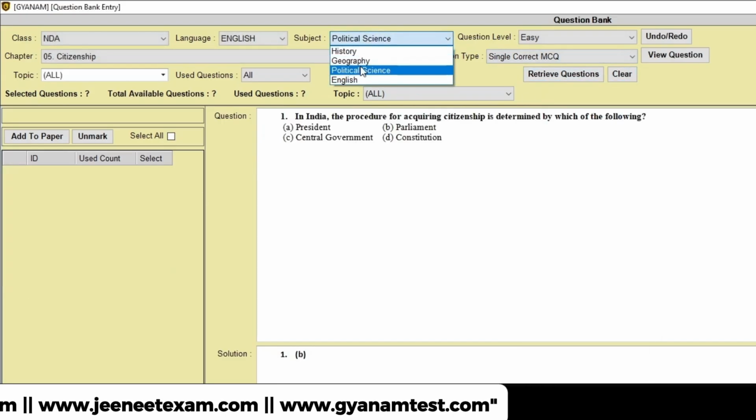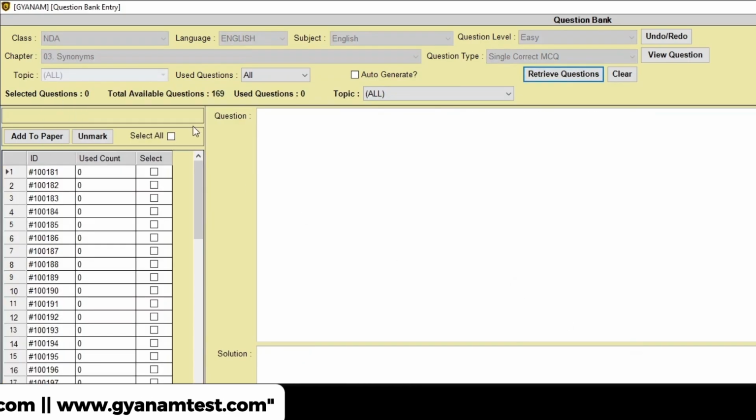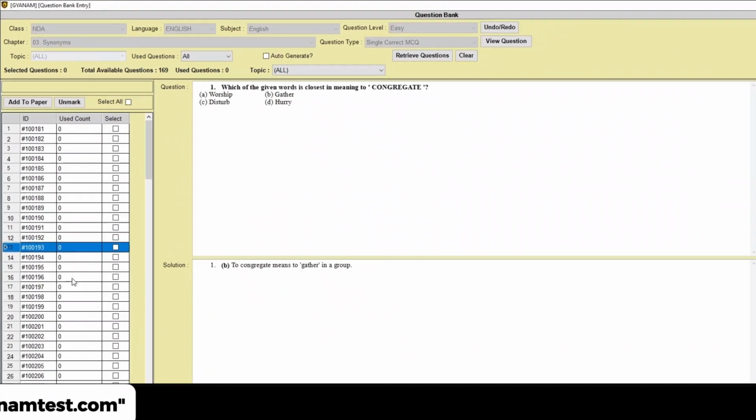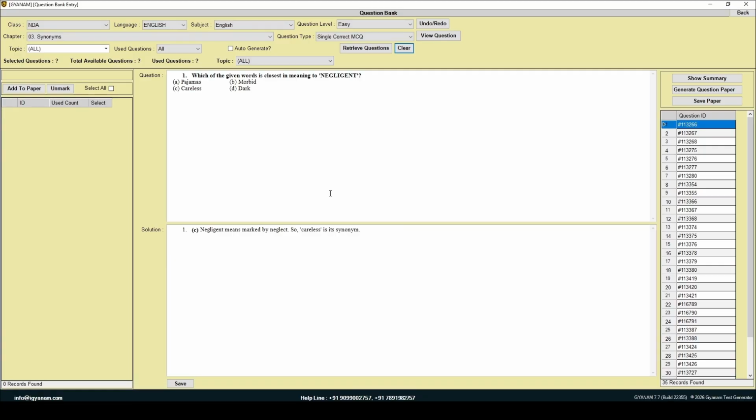Let's go for English, synonyms, and we have the option of NDA previous year questions also in the software. You can see total 169 questions are available in the synonyms chapter of English NDA class. So this is the updated Gyanam boards and foundation software. You can generate the paper as per the requirement.